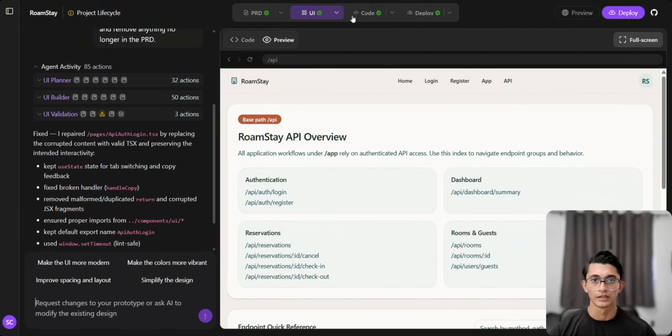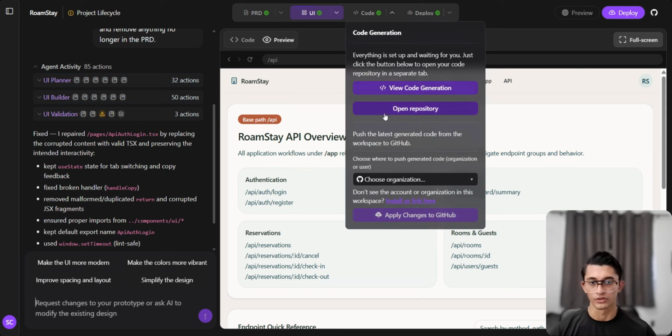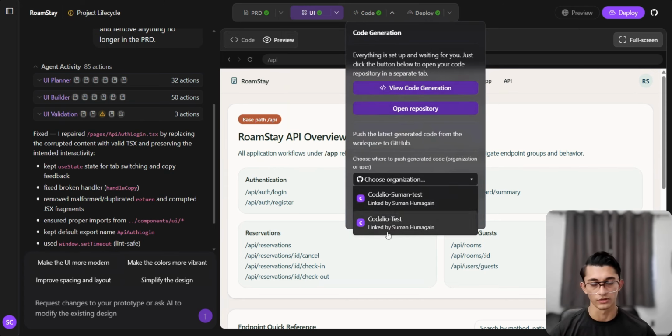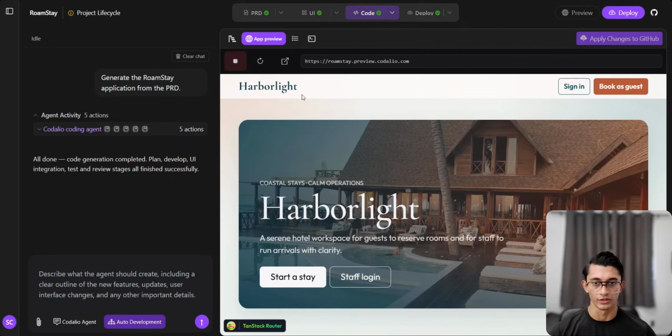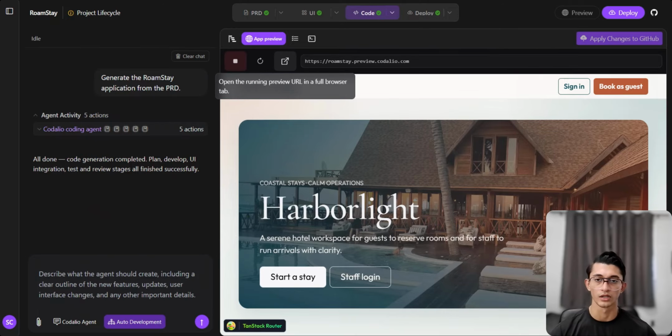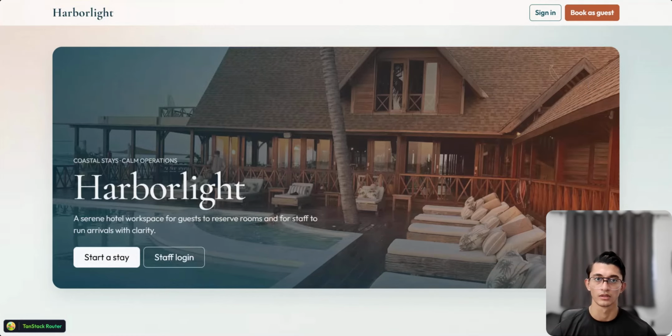And over here is the code generation aspect of it, where we can see the view code generation of the open repository, or we can choose the organization. I click on the view code generation, and it will open up this preview. We can see that we can further open the running preview URL in the full browser tab, so we can get a more precise understanding of what it is and what we want to do.